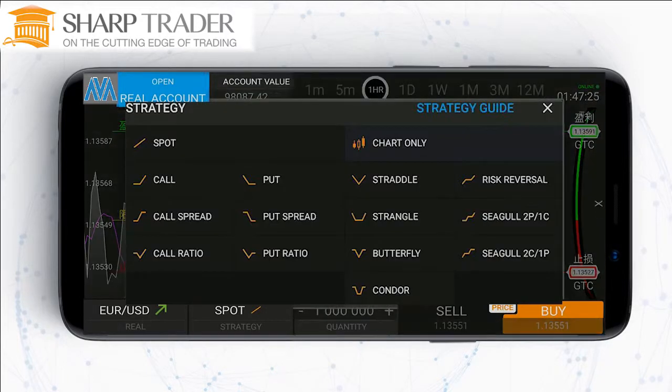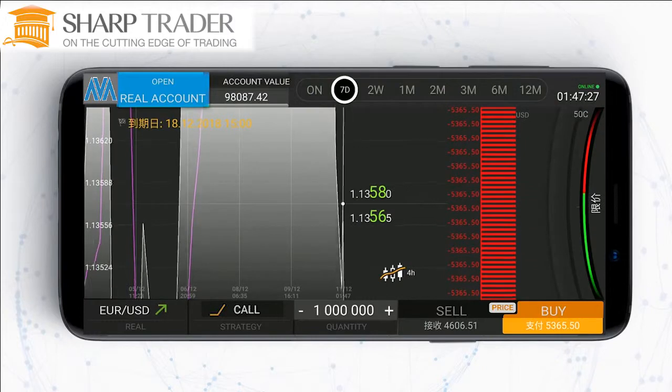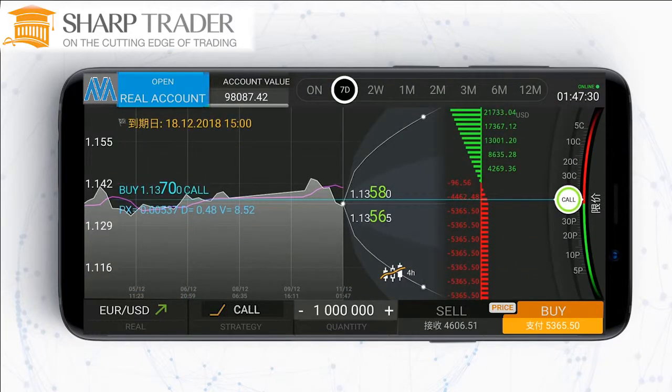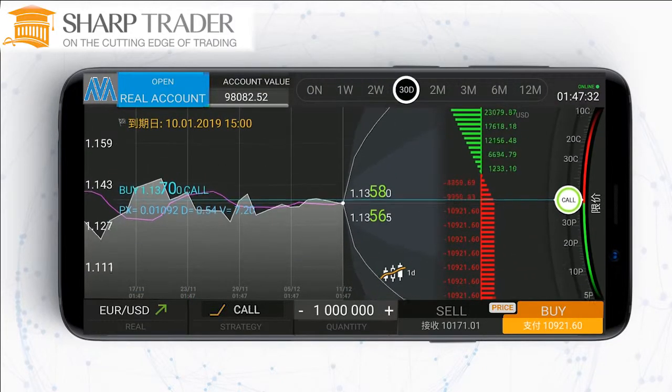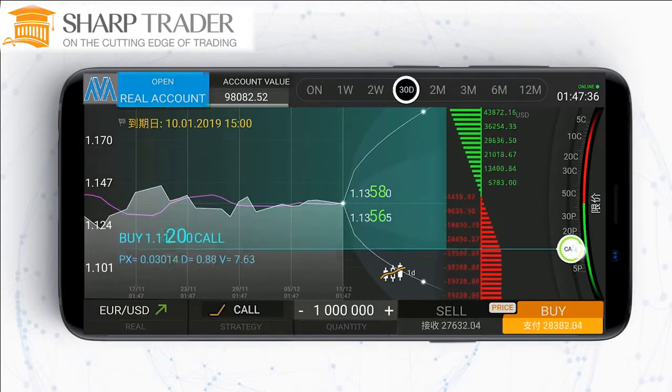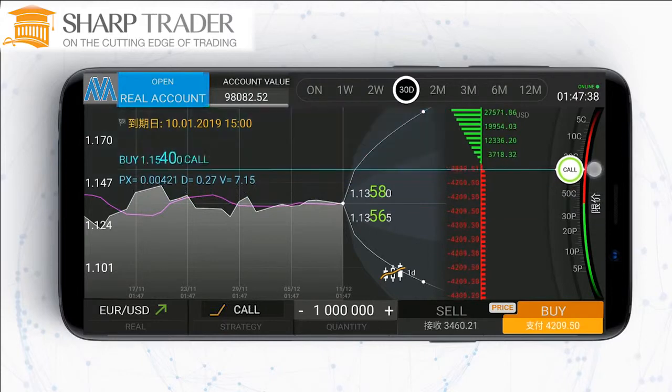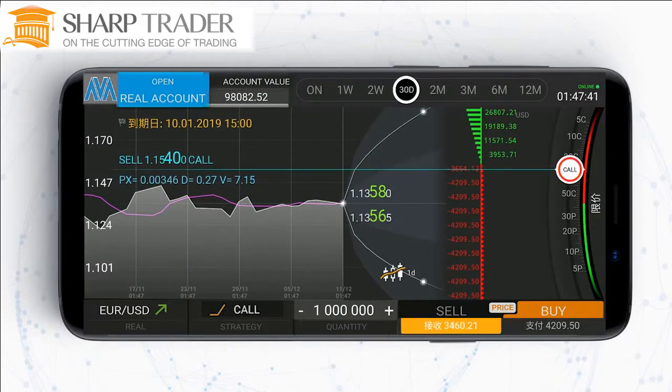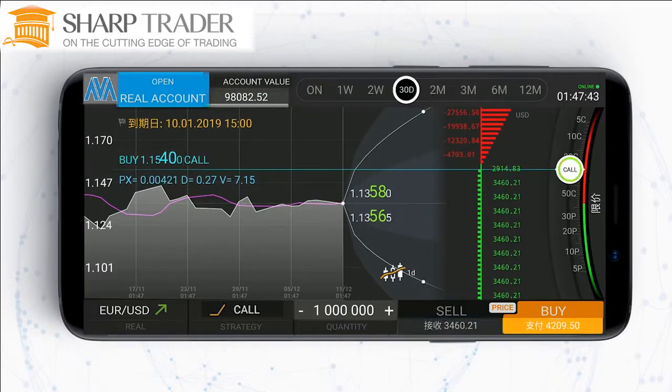Let's look at some option strategies by clicking the strategy button. Here is a call option. Change the expiration date at the top. Here's a put with different strikes and expiration dates. Sell a call, buy a call.